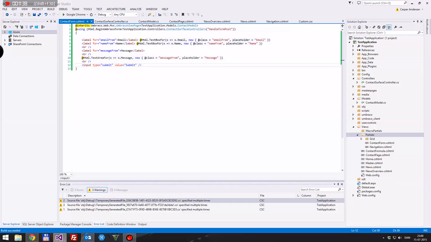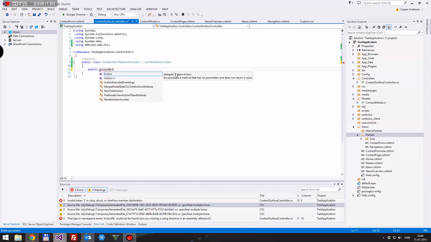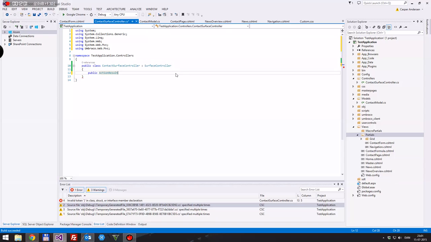And we could just pull out the partial view, but let's do this in a better way, so to speak. So we go into our controller here, and we'll create a new action result. We'll say public action result. And why is that not working? Okay, that's because I didn't include the namespace. There we go. And then we'll just call that show form, for example.